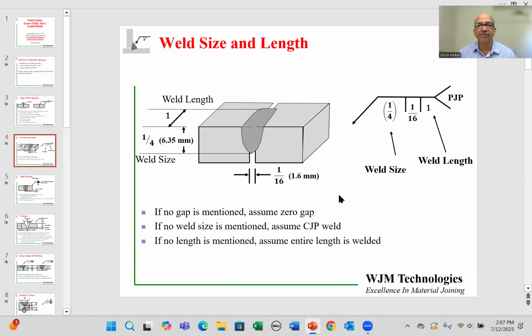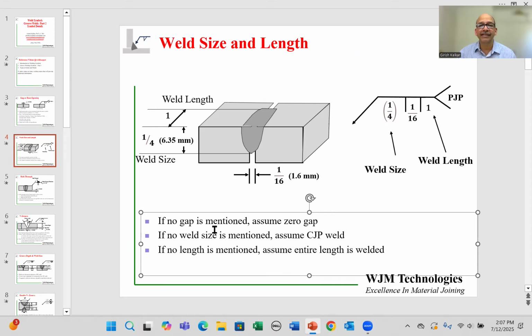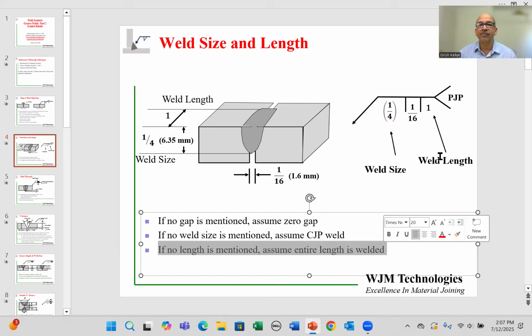If the gap was not mentioned, then we have to assume the gap is 0. And if the length is not mentioned, then we have to assume that the entire length of the component is welded. So if the length was not mentioned, the weld will go all the way the length of the component. So we could have a situation where none of these are mentioned and it would still provide relevant information.